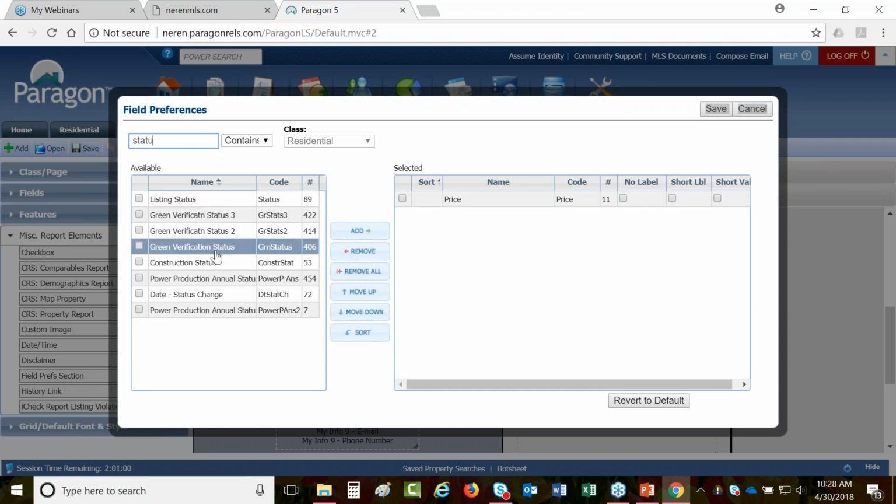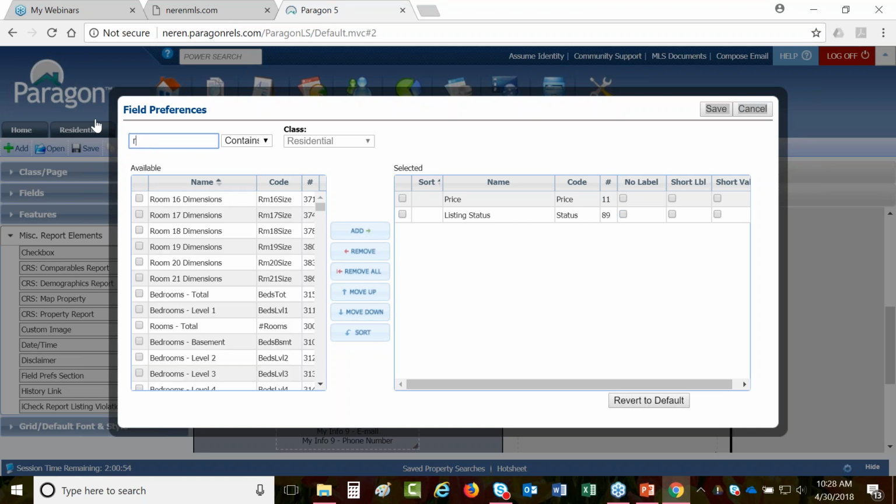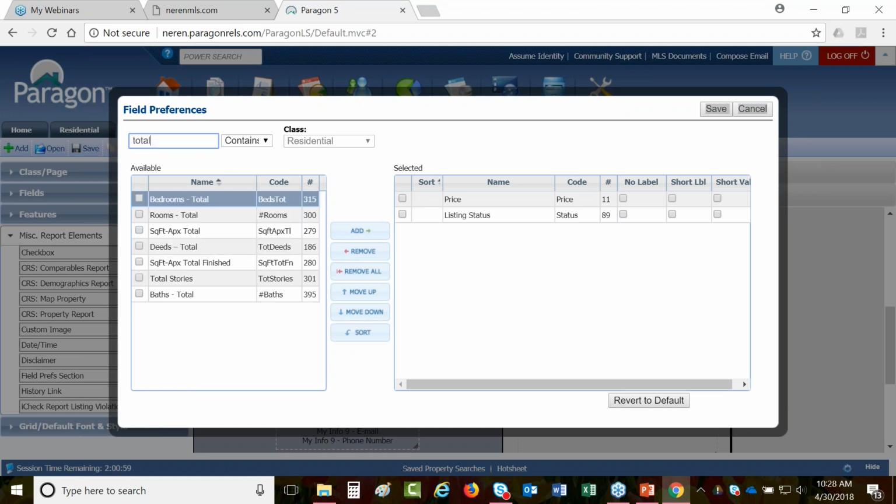Status. We have, let's do rooms. I'm going to search total because I want to add the rooms total, the bedrooms total, the square foot approximate total, and the baths total all at the same time.